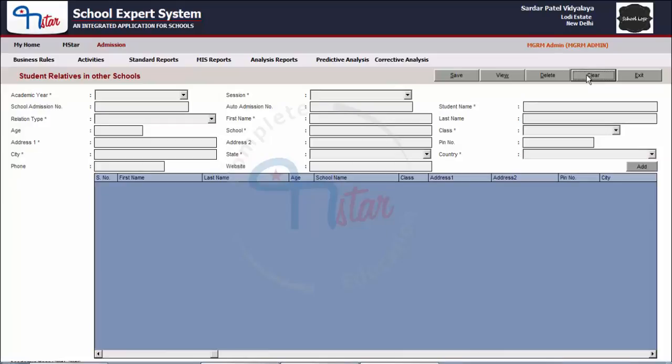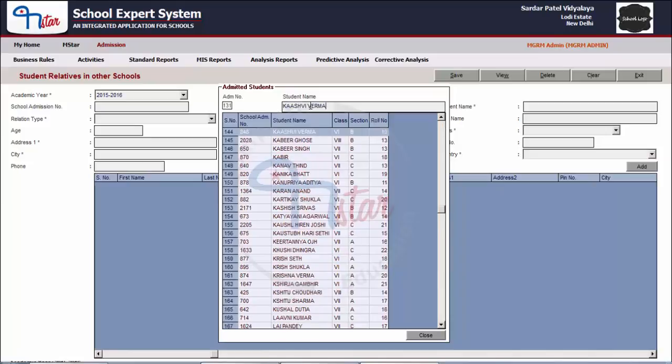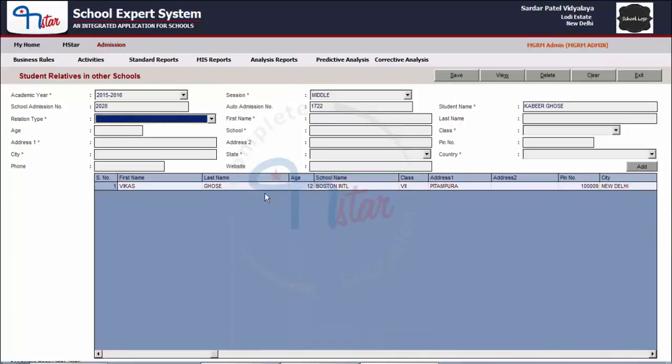Now let us see how to view and update the saved relatives details for an existing student. For this, select the academic year, select session in which the student was admitted, click on view button and the admitted students window opens. Select the name of the student for which we want to update or view the details, and the details as last saved appear on the main screen. If we want to update these details, then double click on the row of the detail and the respective details appear in the fields. If you want to update the detail, then update the details as required and click on the add button.